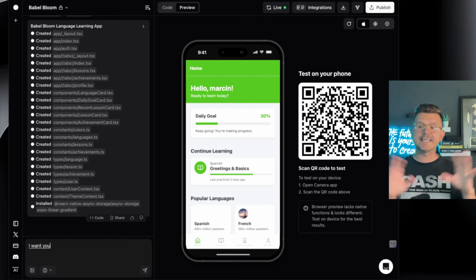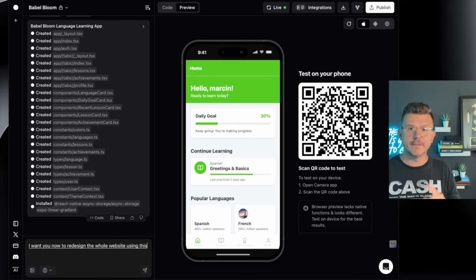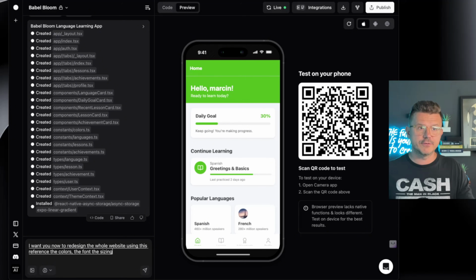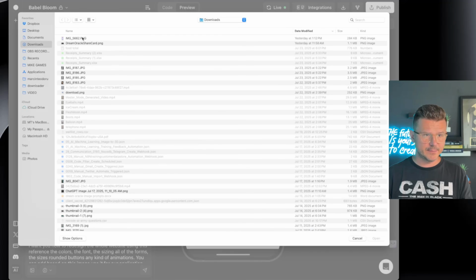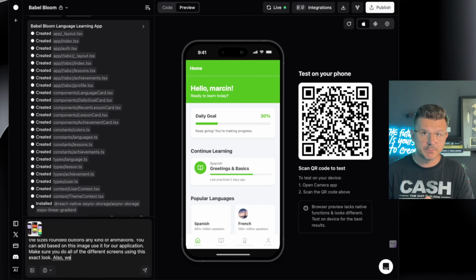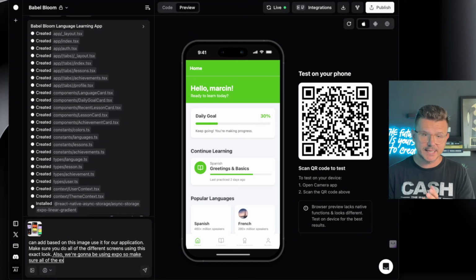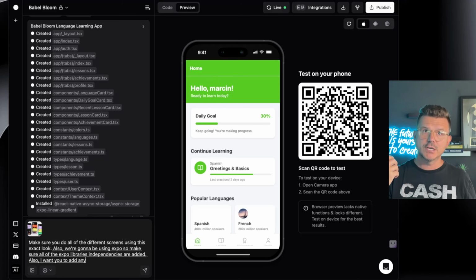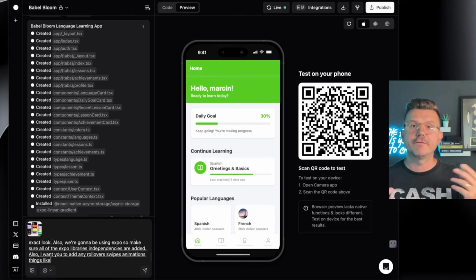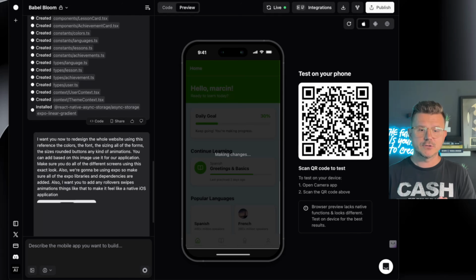I want you now to redesign the whole website using this reference. The colors, the fonts, the sizing, all of the forms, the sizes, rounded buttons, any kind of animations you can add based on this image, use it for our application. Make sure you do all of the different screens using this exact look. So we're going to now add that image, which is here. Also, we're going to be using Expo, so make sure all of the Expo libraries and dependencies are added. Also, I want you to add any rollovers, swipes, animations, things like that to make it feel like a native iOS application.